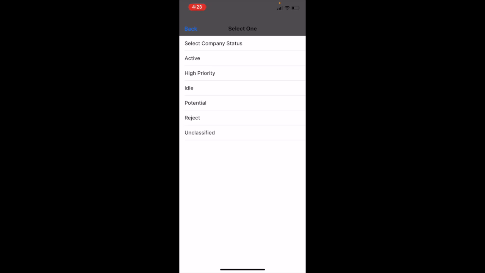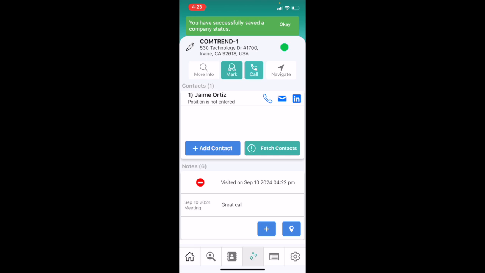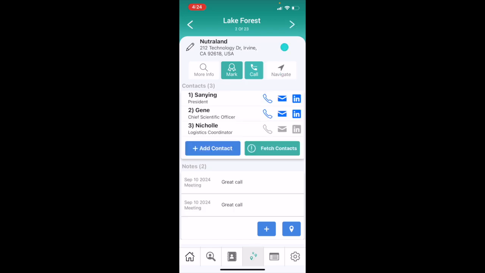Now, I'm going to mark this, let's say, as active, and then later I'll be able to filter through my route. Let's say if I was pressed for time and I only want to see active accounts, you could then filter and segment the route based on a tag. And so let's say, okay, I'm finished with ComTrend and I want to go to the next location. I would click the arrow next to the name of the route. And then next would be Neutral End. So I go navigate me, go to Google Maps, go exit, and it will take me to Neutral End.